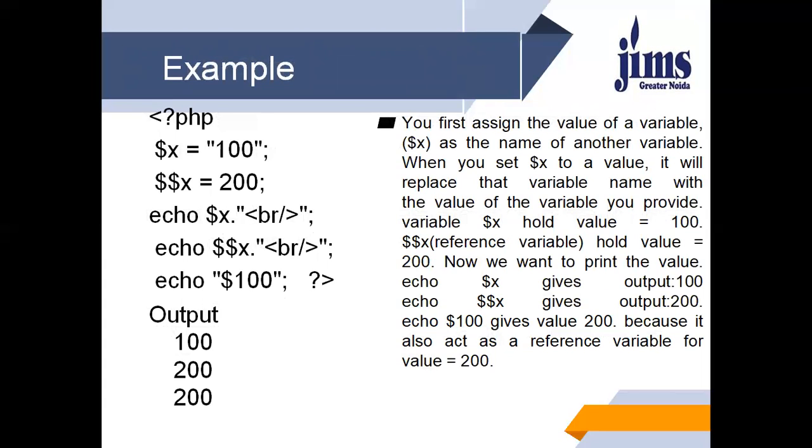Let's see one example. We have declared one variable $x = 100, $$x = 200, echo $x, echo $$x, echo $100. So what will be the output? 100, 200, 200. What we are doing is first assigning the value of a variable $x as the name of another variable. When you set $$x to a variable, it will replace that variable name with the value of the variable you provide.